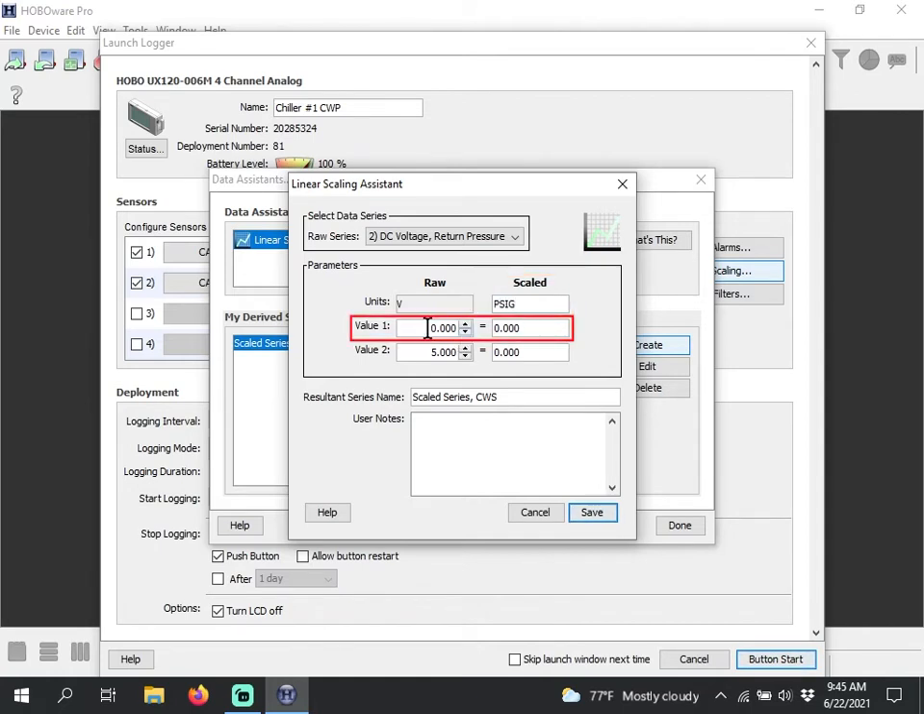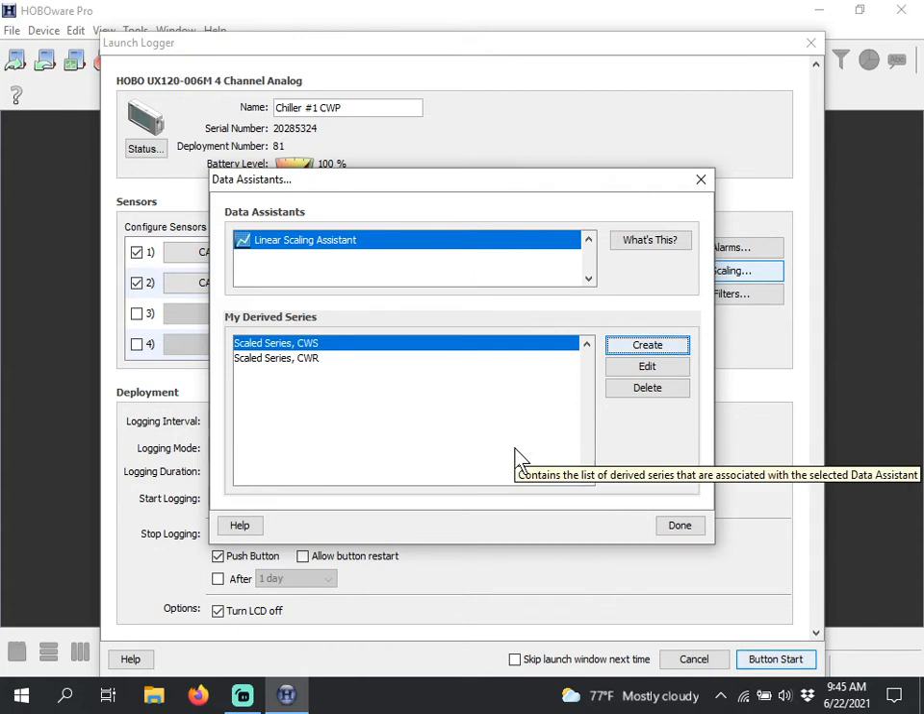Value 1 should be 0 for both raw and scaled, and value 2 should be 5 for raw and 500 for scaled. Then change the resultant series name. I named mine Scaled Series CWR for Condenser Water Return, since that is what I will measure with the second pressure transducer. Then click Save. Back in the Data Assistant window, you should have 2 series, one for each transducer. Click Done on the bottom right.